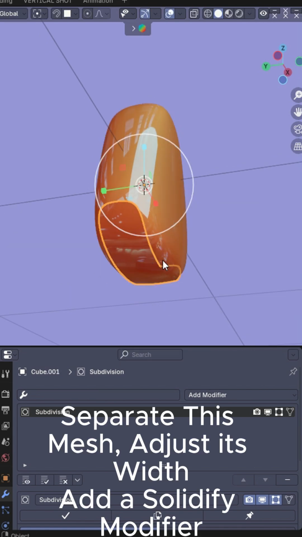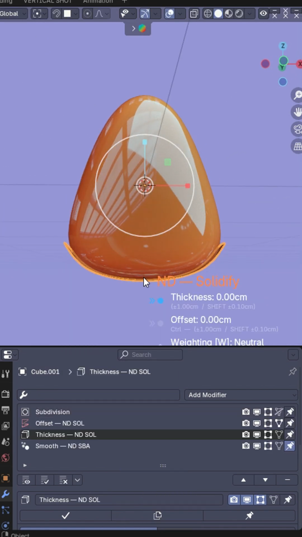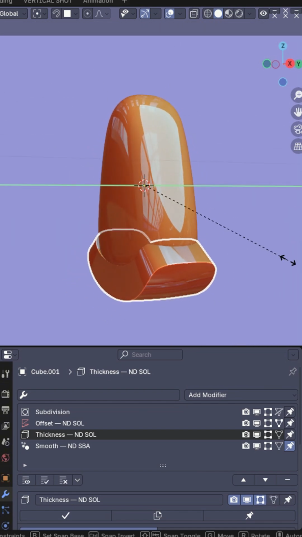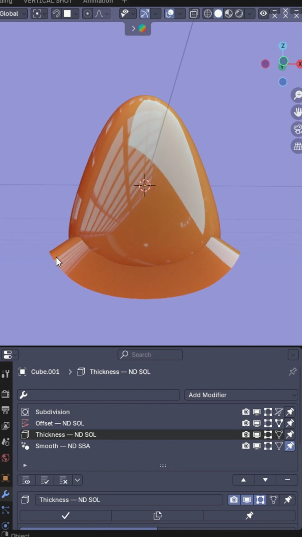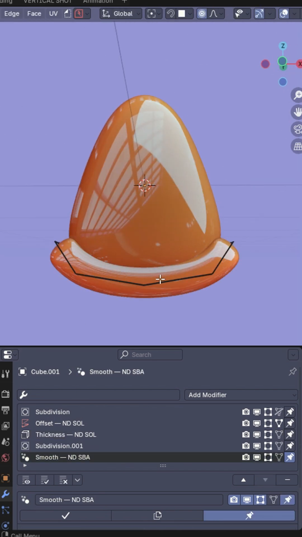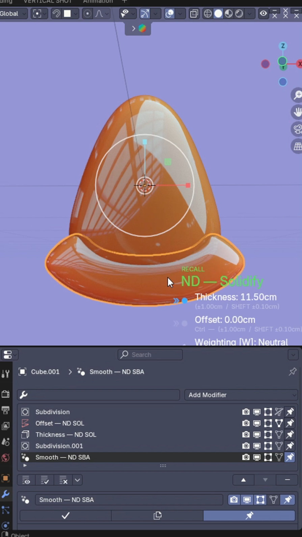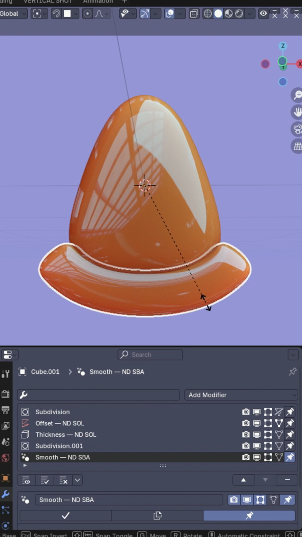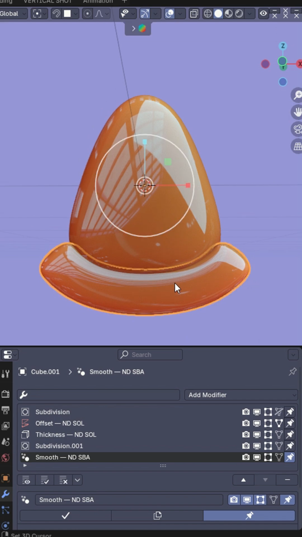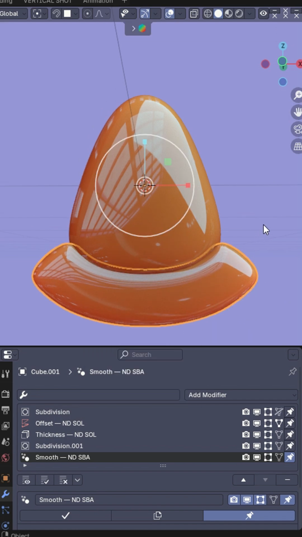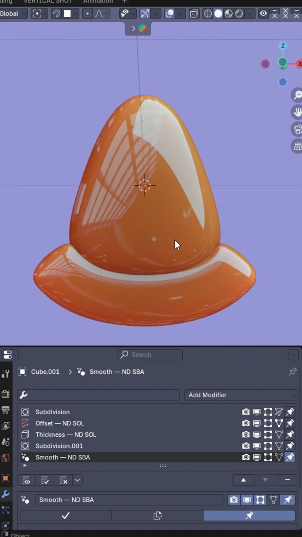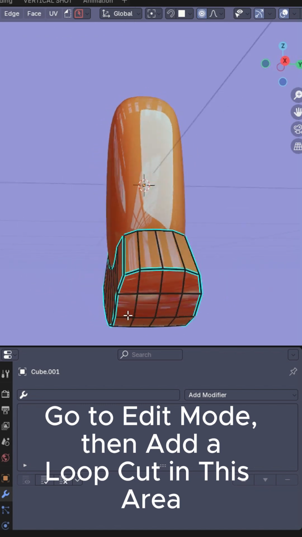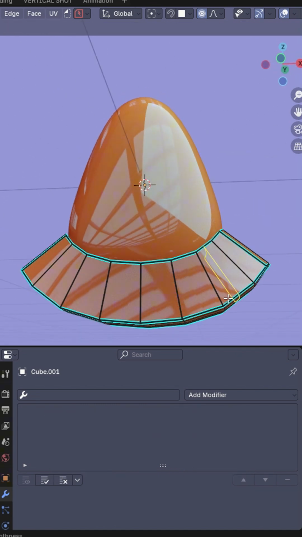Separate this mesh, adjust its width. Add a solidify modifier. Go to edit mode, then add a loop cut in this area.